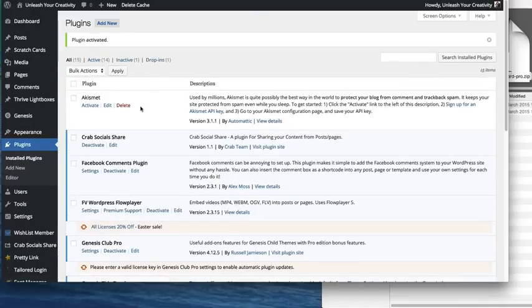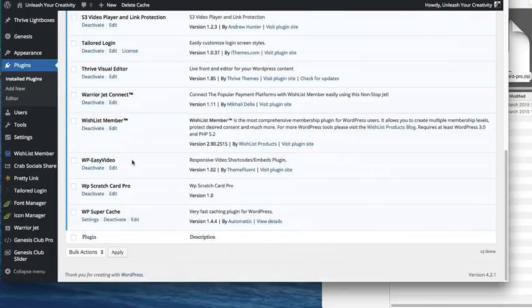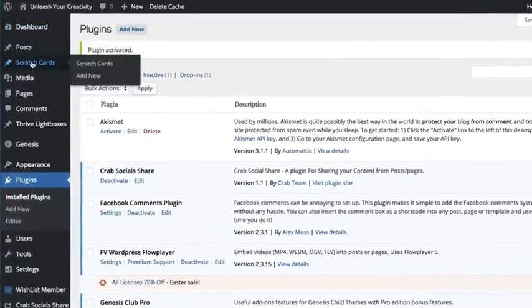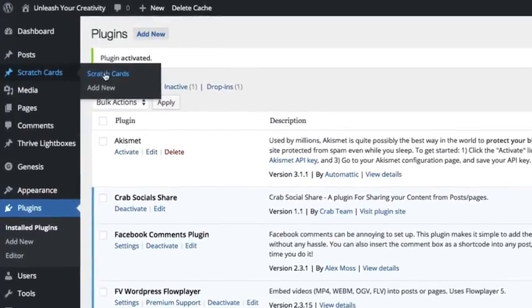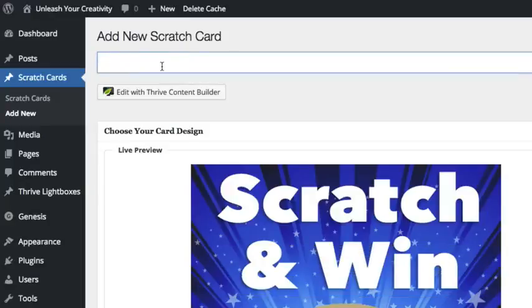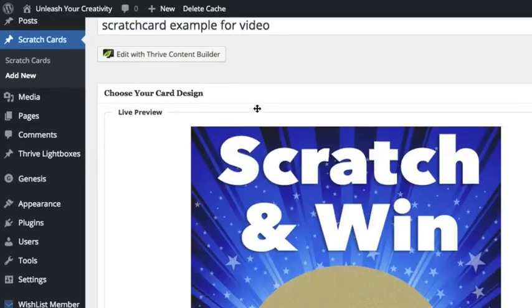Now, once the Scratch Card plugin is activated, you'll see over here you get a new option, Scratch Cards. So let's just click on there. Right now there's no Scratch Card, so I can just go Add New, and let me just give this new Scratch Card a name. Okay, so we've got a scratch card example for the video.